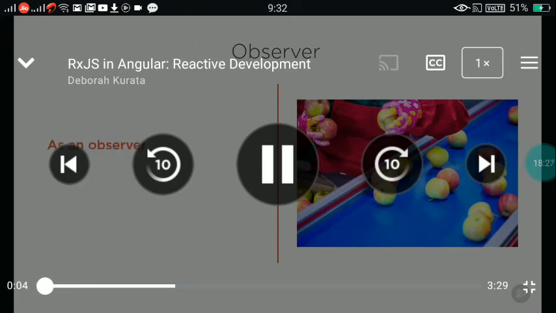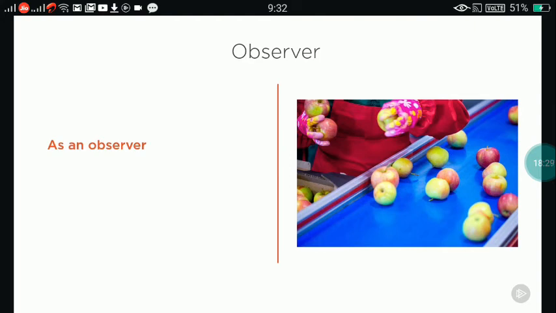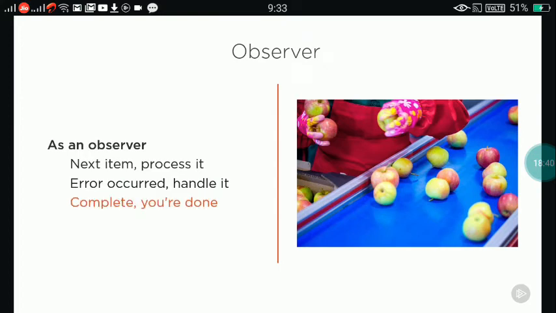As an observer in our apple factory, you observe the apples as they are emitted onto the conveyor. You are notified as the next apple comes to you so you can process it. You are notified of an error condition so you can handle it. And you are notified when the stream is complete, letting you know you are done for the day.